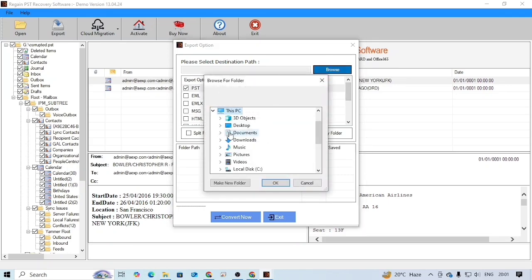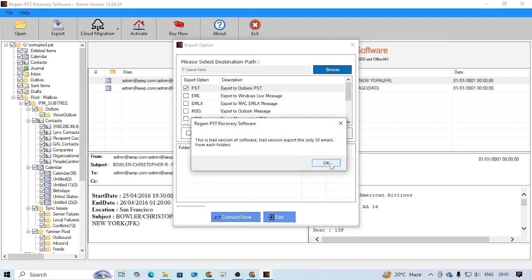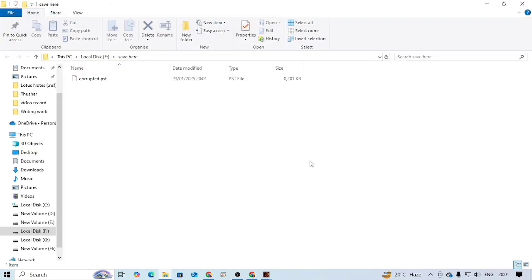Choose a destination where you want to save the output file. Then click OK. Finally, click on the Convert Now button. As a result, the export process will be started, and the output file will be saved on your local directory.